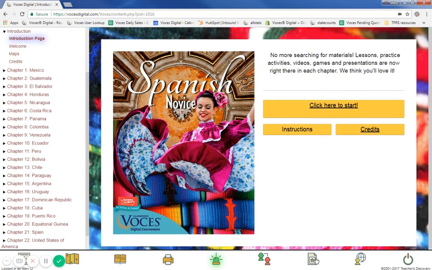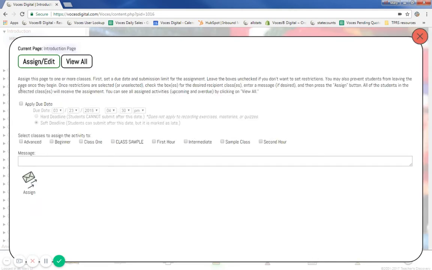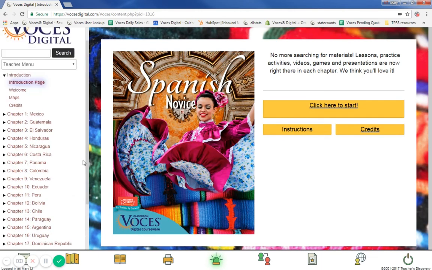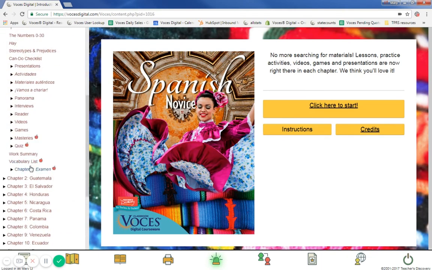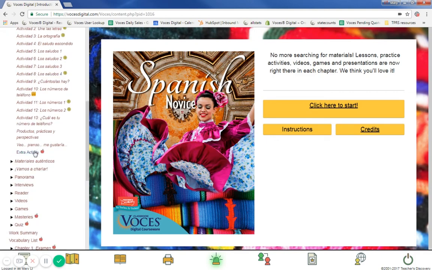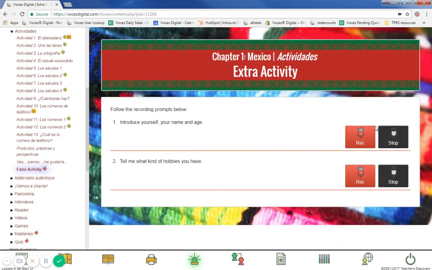So the next thing I'm going to do is assign this activity to one of my classes so you can see what that looks like when we go into grade it. So let me pull up that activity that we just created. Put it under Actividad, and at the very bottom, this is the extra activity I created. Everything's going to be functional for your students to be able to record and then stop recording.